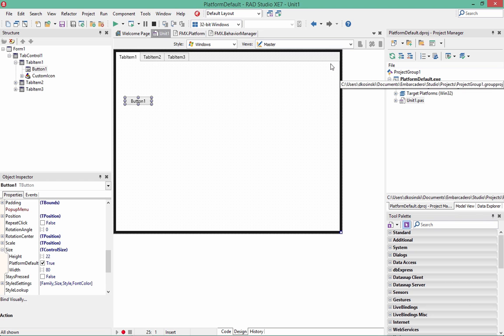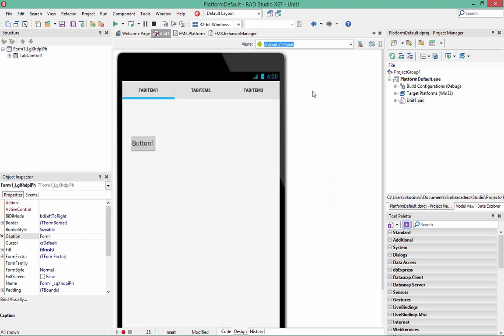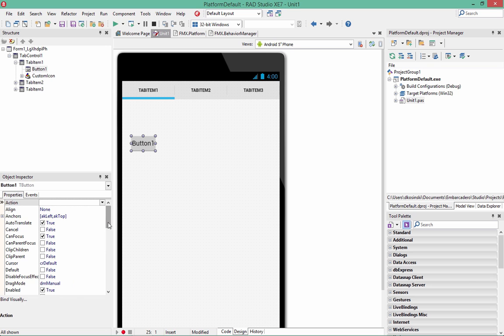Now let's add an Android 5-inch phone view onto this. So a few things have happened here. Of course you get the Android appearance, but if we look at the button, let's look at the Size again. You can see that the Height and Width have changed. PlatformDefault is still set to true, but this is the standard size, the default size of a button for the Android platform.